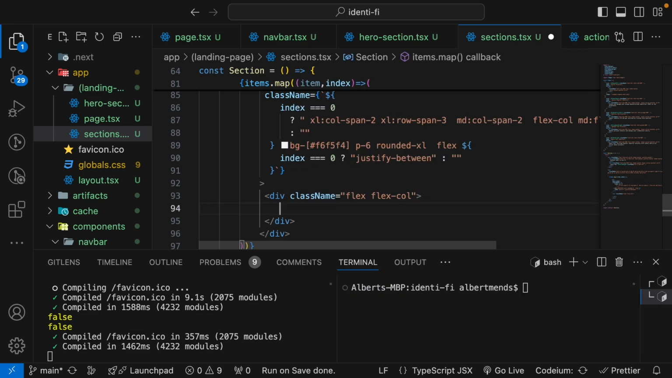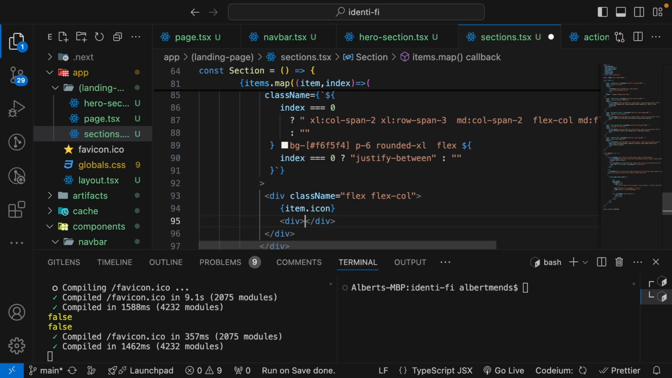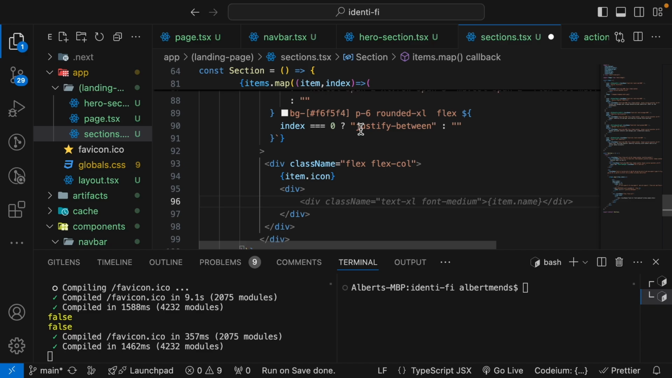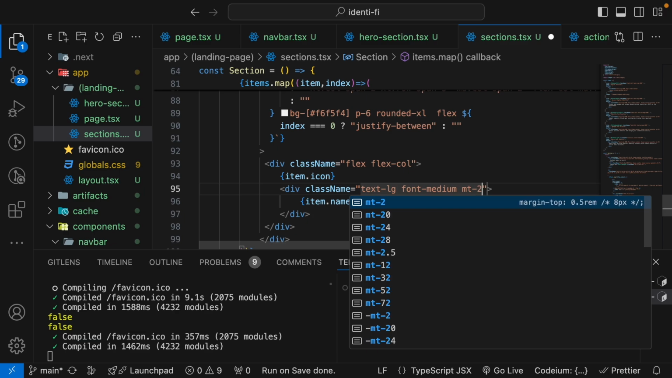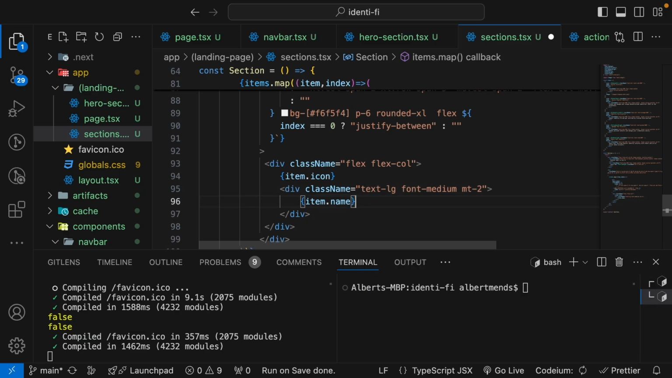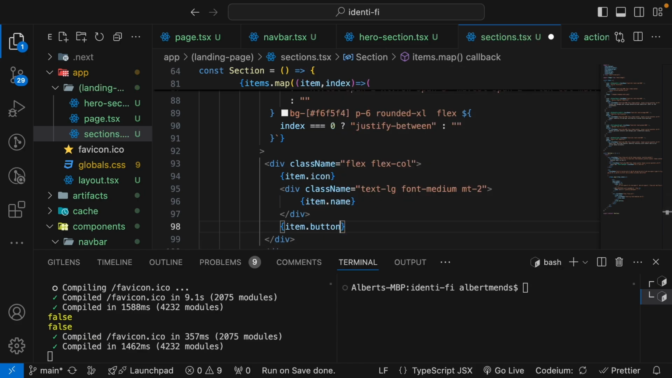And within this, we want to render the icon here. So we have item.icon, and we create another div to hold the item name and the item button. So this div is going to have the item.name, and then we have a class for this div, which is text large, a font of medium, and then margin top of 2. And finally, we create the button, item.button here, and render our image right after this div.